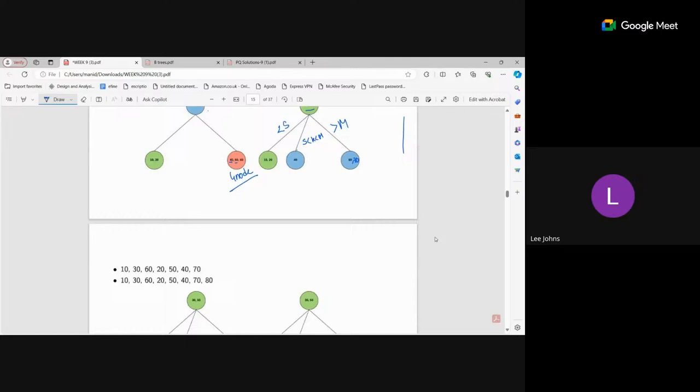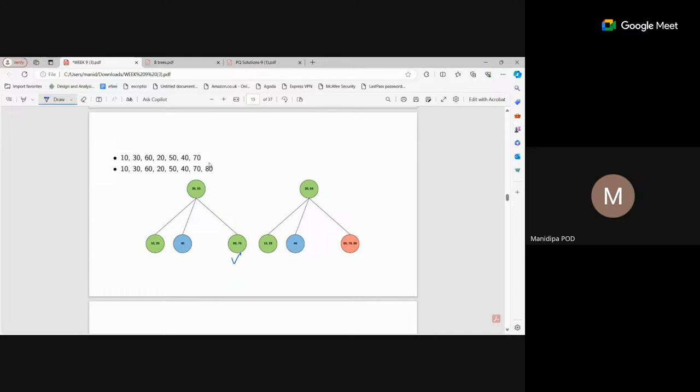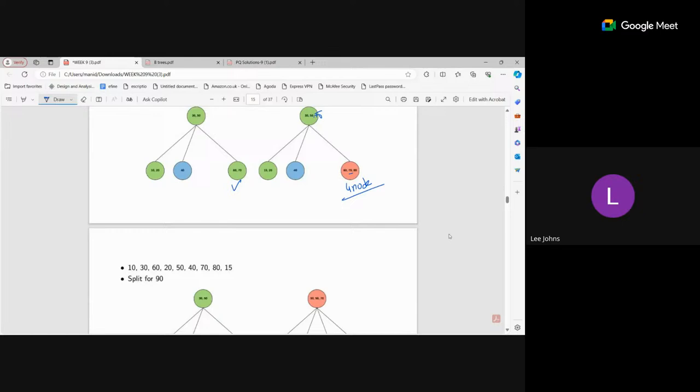Next, I have 80. So 80 again also I will enter here, just beside 70. But it has again become a four node. Yes. That means split. So which value will go up? 70. So 70 goes up here. Yes. So it will come beside 50, right? Yes. So it should look like this.